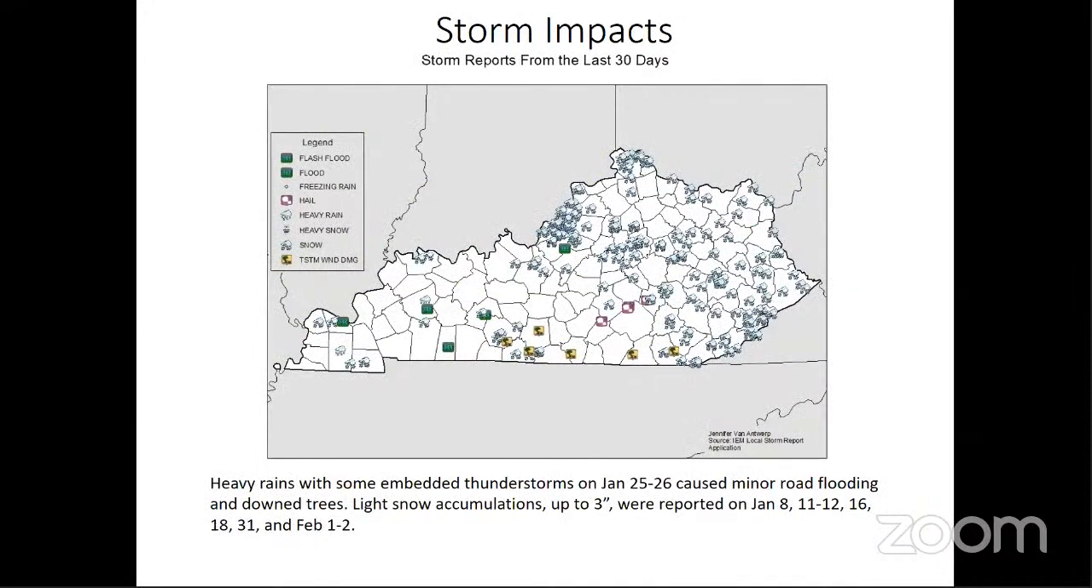So moving on to storm impacts over the last month. Again, we really had two kinds of things going on. We had the heavy rains on January 25th, 26th. There were some embedded thunderstorms with that. There were some minor road and street flooding in some areas that were reported, and you can see some symbols there on the map for flood and flash flood.